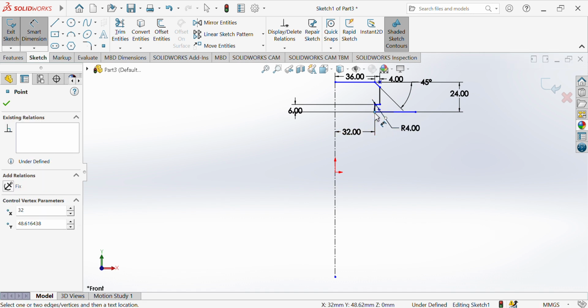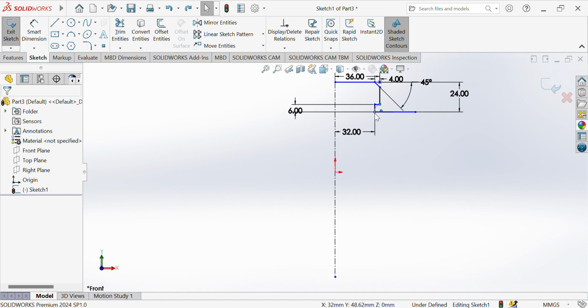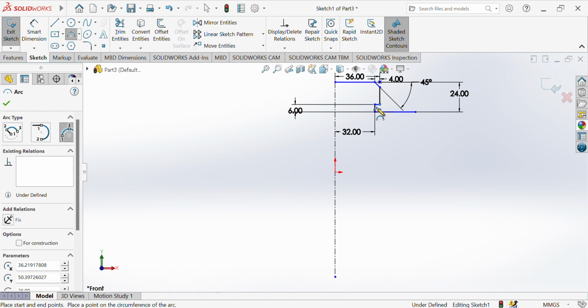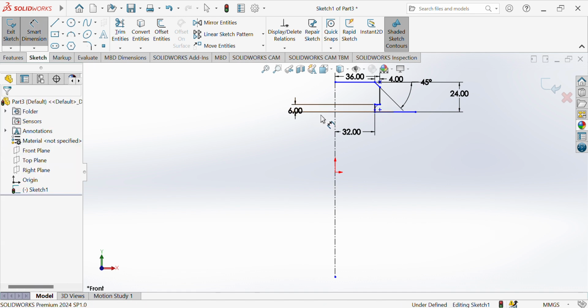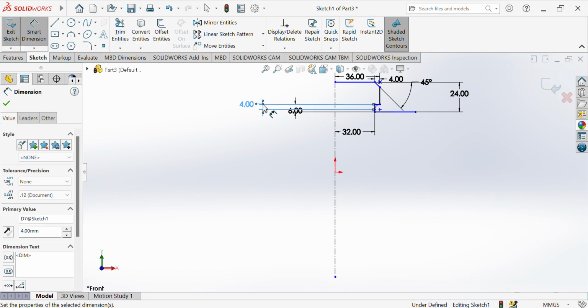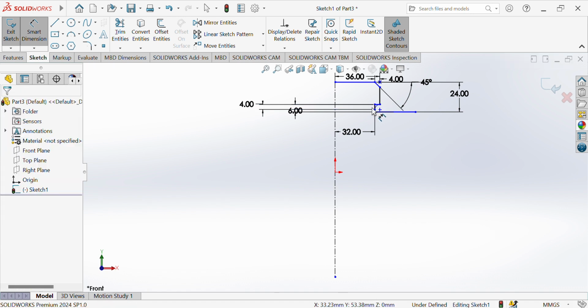Then from here, let me do what I did before. Just take your arc, it's coming from here. Then just make it end somewhere on the line. It doesn't necessarily have to be at this orange point, just somewhere on the line. Then just your third point. Then you smart dimension such that the distance from here to here, since the radius is 4, you make it 4. And then the arc itself is 4.